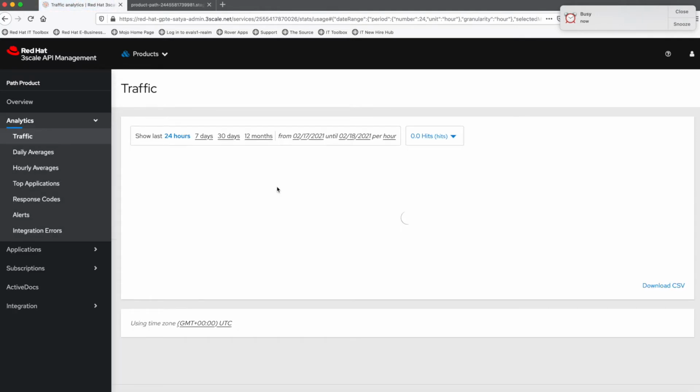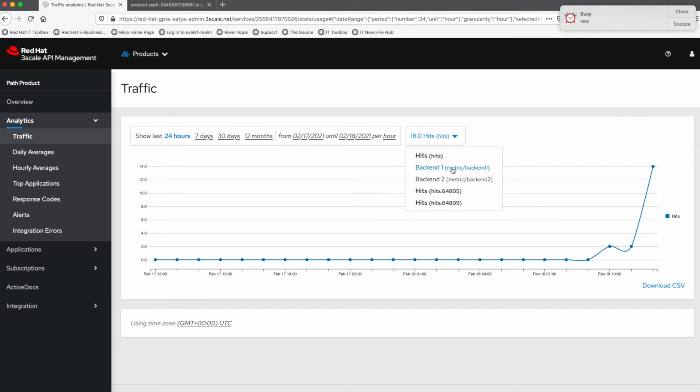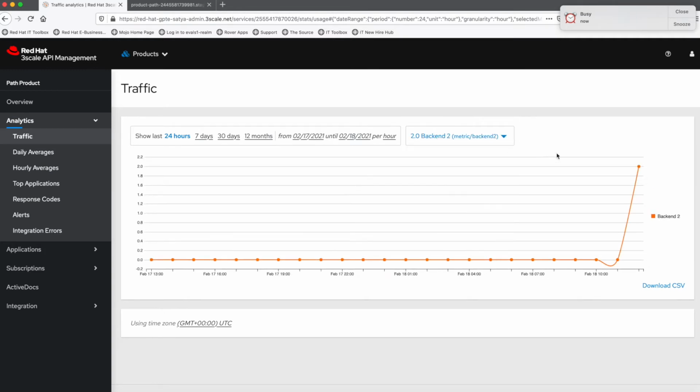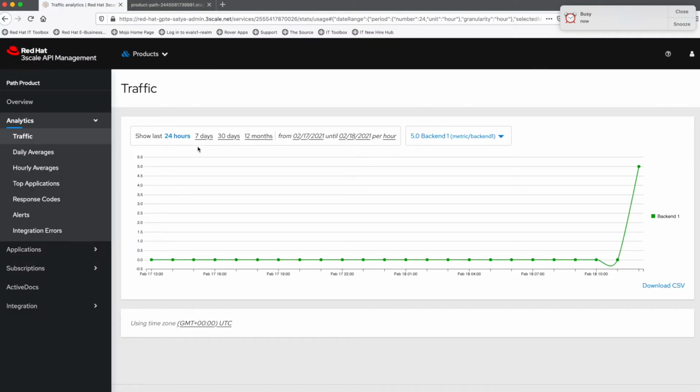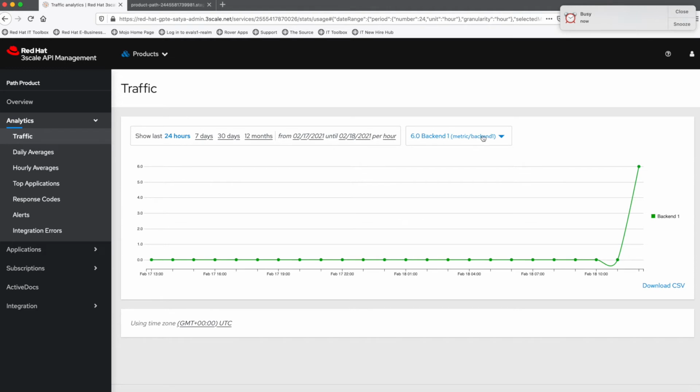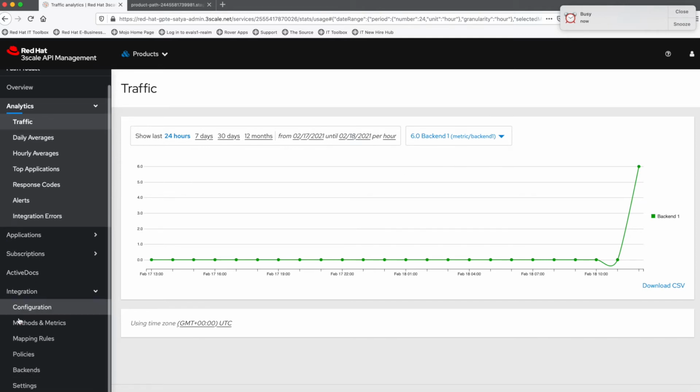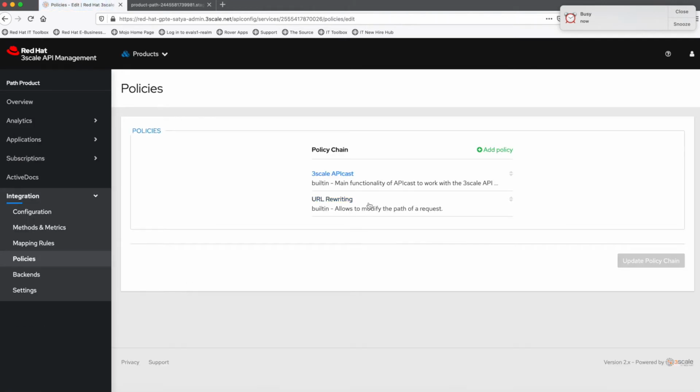So if I see here and see backend 2, it has got 2 hits, whereas backend 1 has got 5 hits. And if I try it again, what I see here is backend 1 is actually getting 6 hits. So what you see here is the path /a is matching first before path /c. And the reason for that is in my policies. If you look at my policy chain, the URL rewrite policy comes after the 3scale APIcast policy in the policy chain.